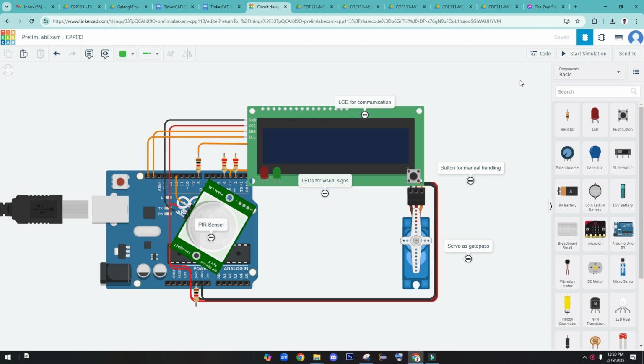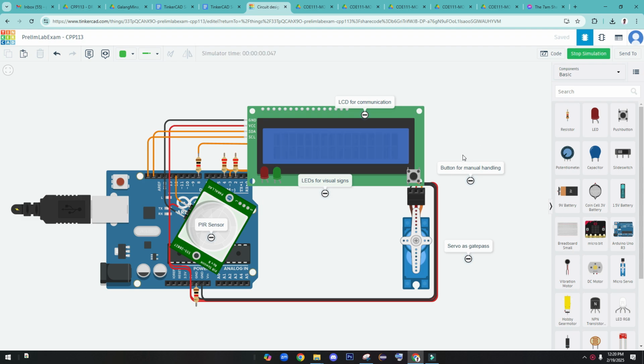Okay, let's start simulating our parking management system. First, we have our components here, the PIR sensor. It senses whenever there is a vehicle in front of the gate, wherein the gate is the servo.